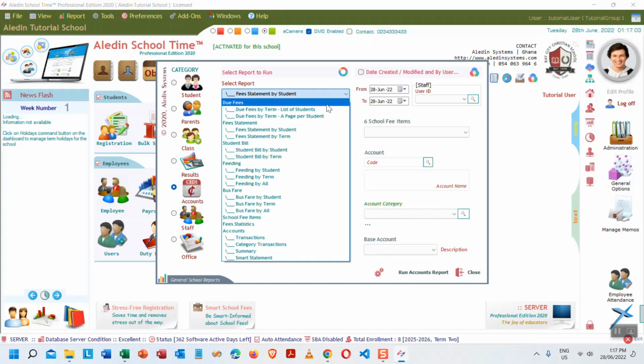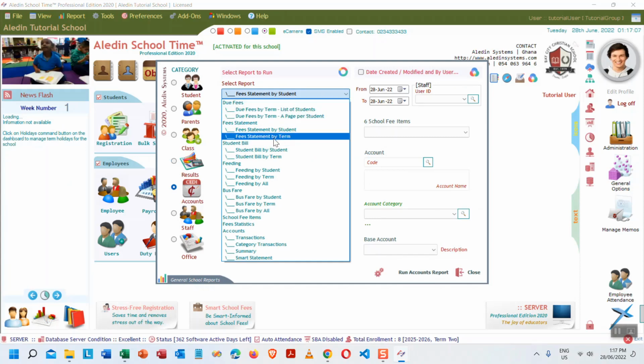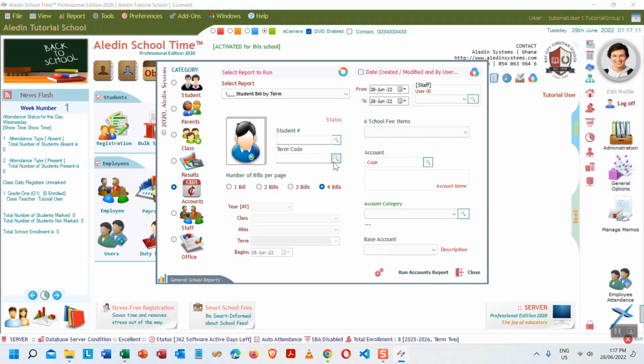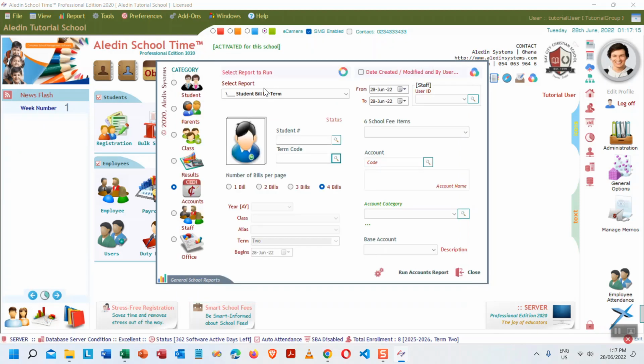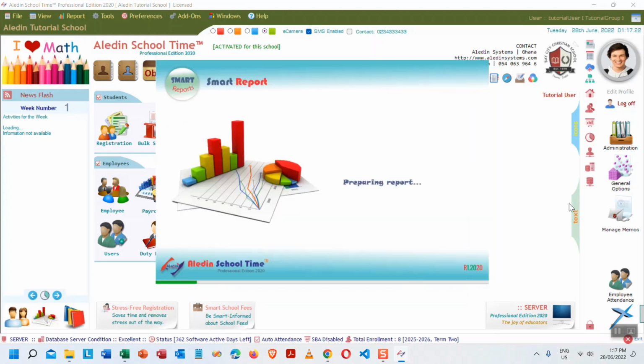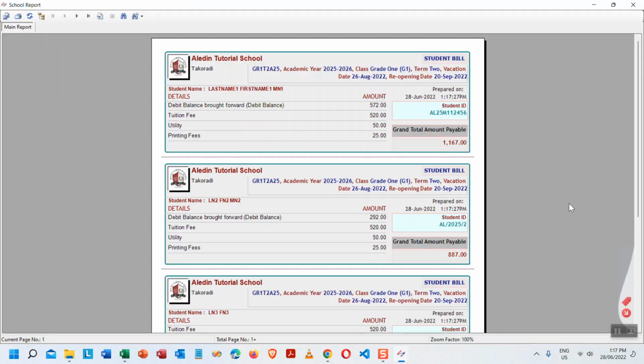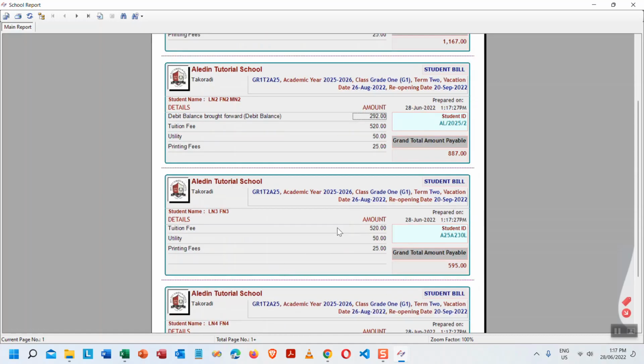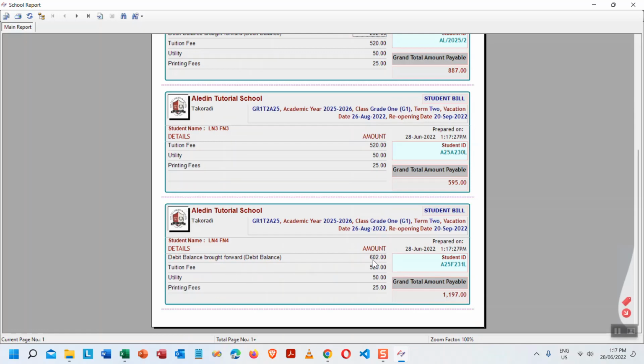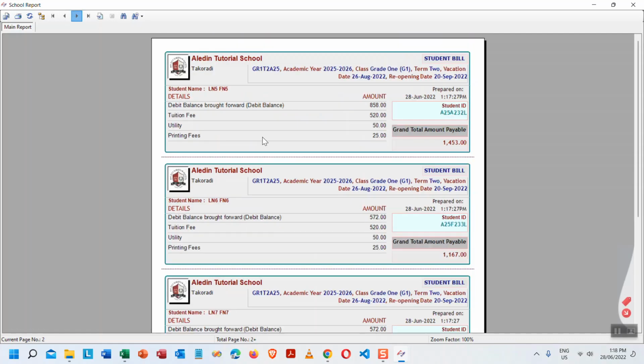run the reports. So here you come to student bill by term, but this time around you are in term 2, so you run it. When you run it, you will see the difference. Okay, all right, so you see the first one has its debit balance brought forward. You didn't pay any, but this one paid some, so it brought 92,292 here. I think this one paid all, so he's having the current fees. This one didn't pay the 602, so it has brought it forward and added to the term 2. Okay, yes, when you move on, it's like that.